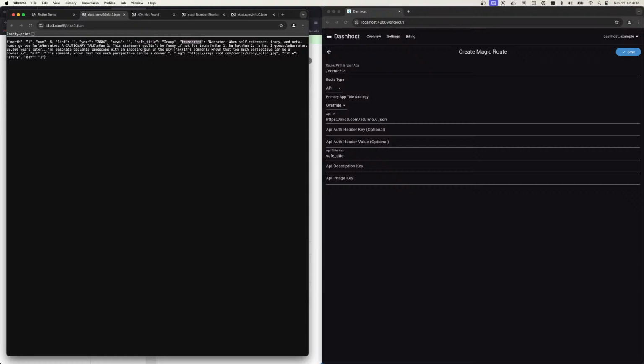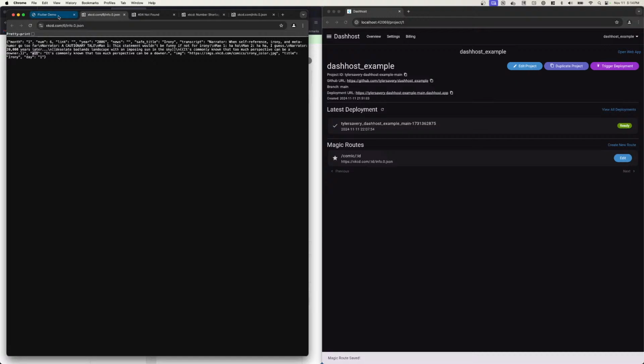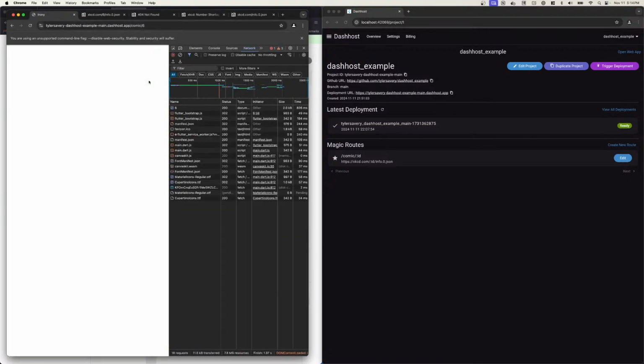I think there's a better one actually. Transcript narrator. Alt. We want to use the alt text. And the image is just img. Okay, so we'll just save that. And now we're going to go back to our little Flutter demo, and I'm going to refresh this.